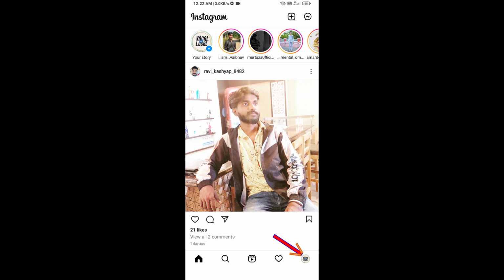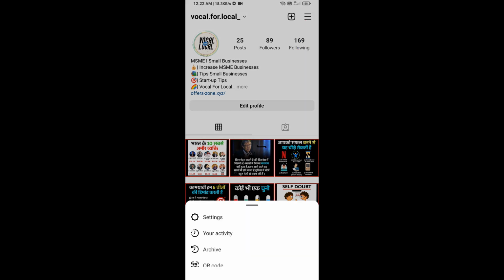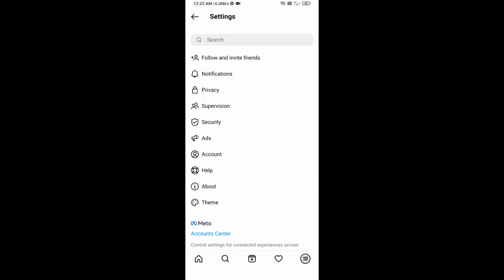After that, click on profile and click on menu bar. Then click on settings. Then click on privacy.